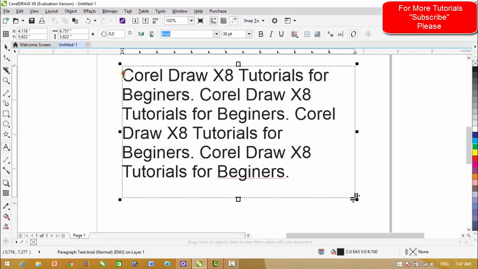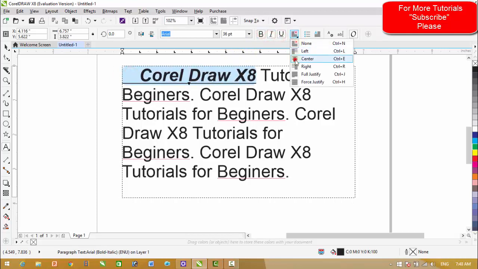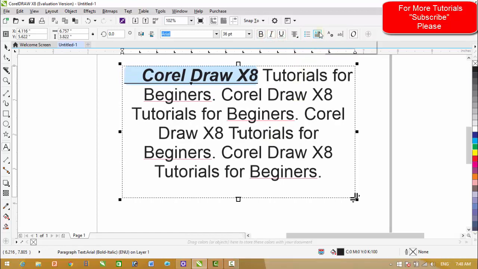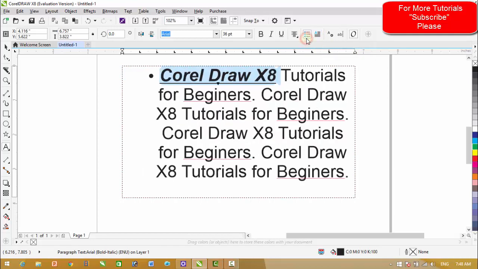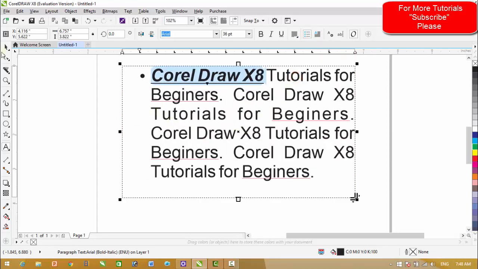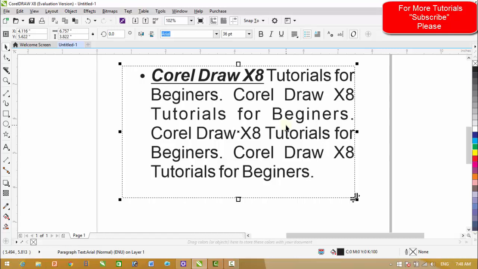Now we can use tabs. We can make bold some text, underline, italic. We can justify this text. We can use this drop cap option. We can add some bullets. So just we use text tool and word processor we can use in this text box also.